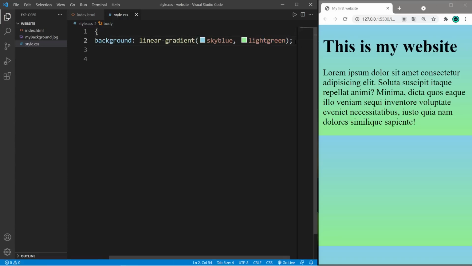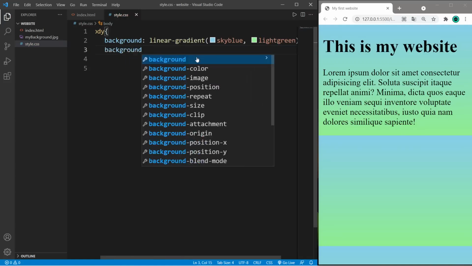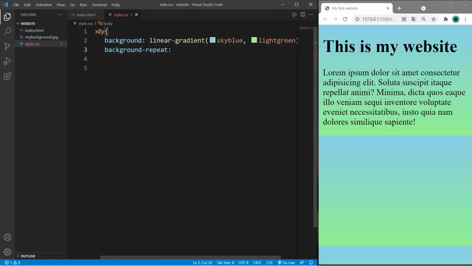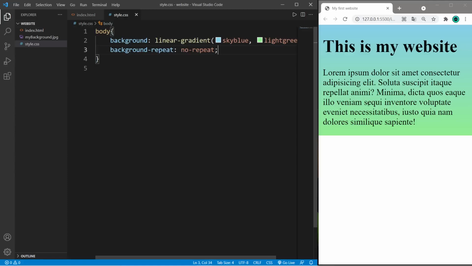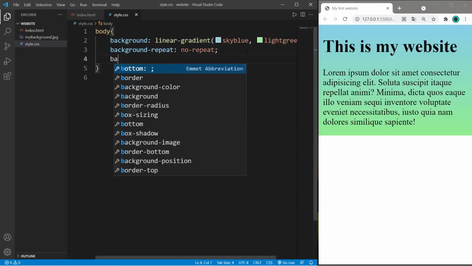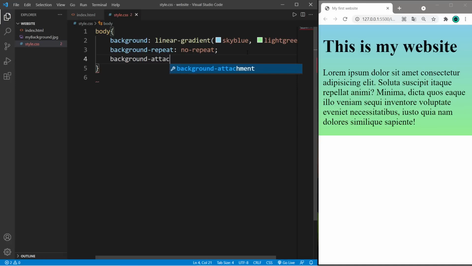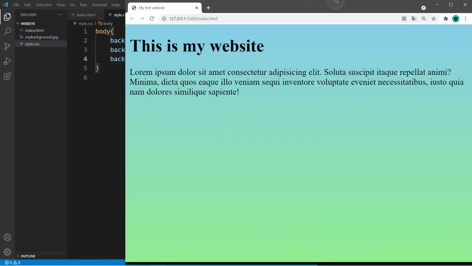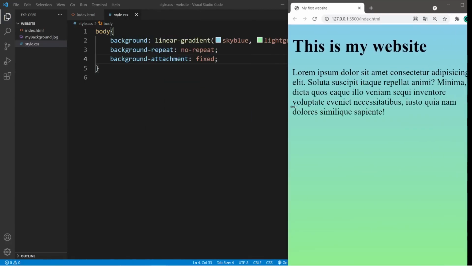So we can actually change that with another property. And to change that, we can set the background-repeat property to a value of no-repeat. Here's another issue. Now we have all of this white space after our last element. So there is another property if we would like to stretch this background. Background-attachment, and the value is fixed. So we can resize this window, and the background will adjust dynamically.